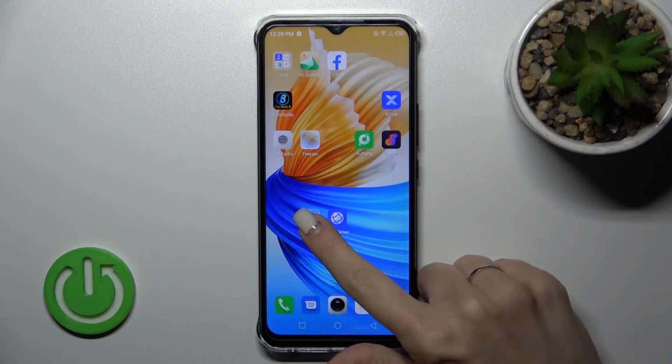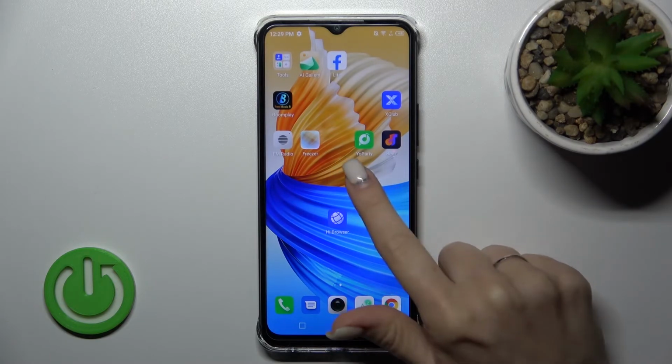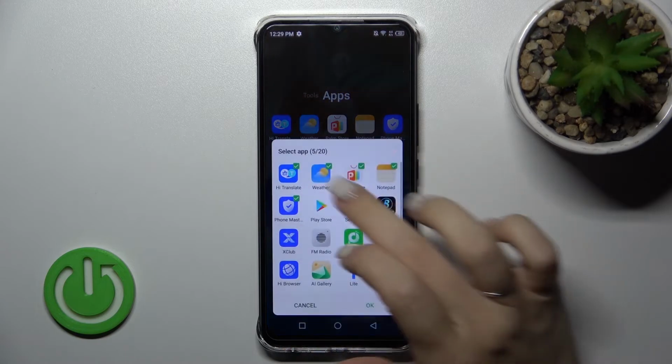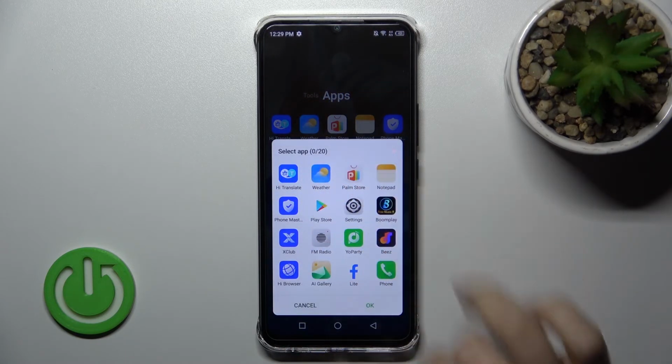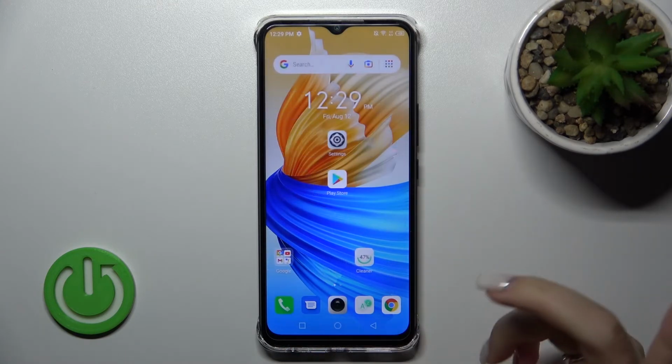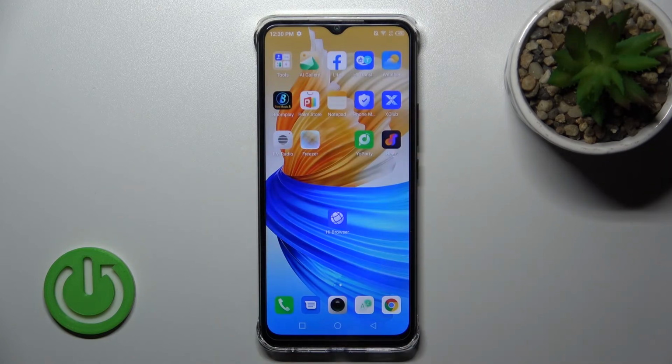And if you want to remove all of the applications at one time the same way, just hold it and unselect all of the apps, tap OK, and that's it. Now all of these applications are here on our home screen.